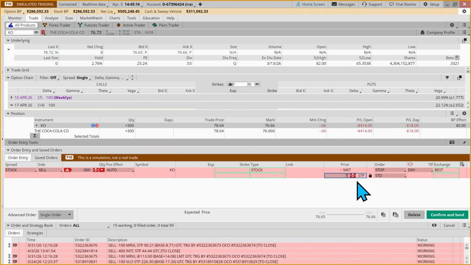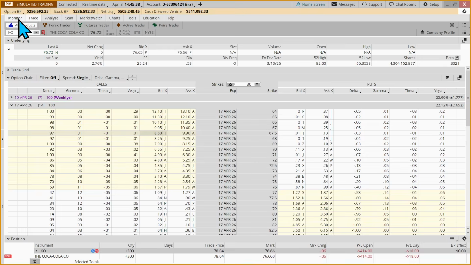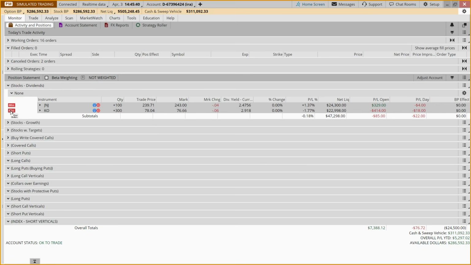73.72. Just to show you how easily it is to add a stop. And this is a stop market order. So again, were Coke to gap down, we might not get filled at this price. We could get filled at a lower price. But this is how we can add a stop loss to an order. And then when I come up here, now we've got a little chiclet in place.